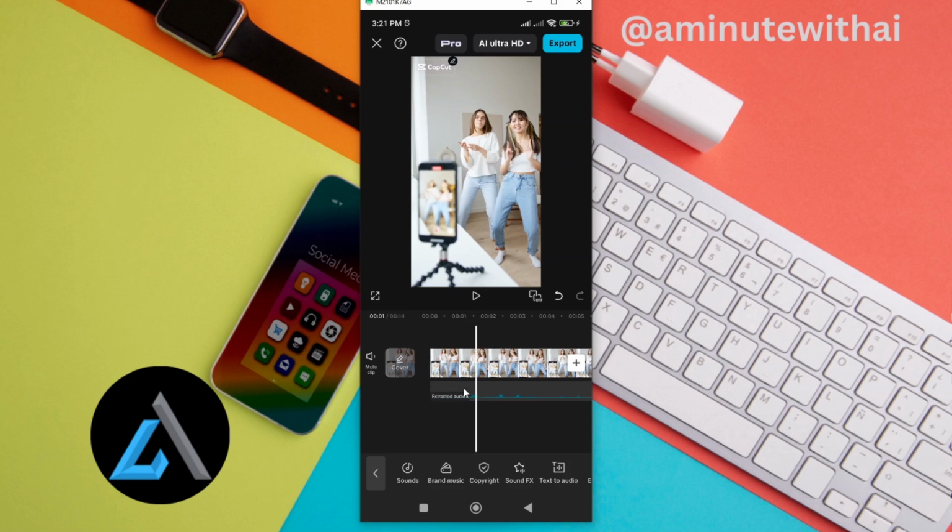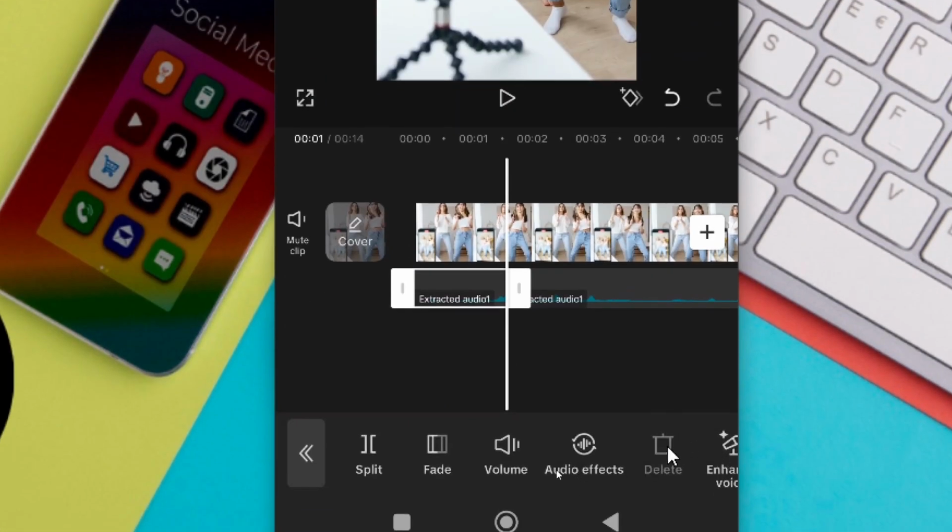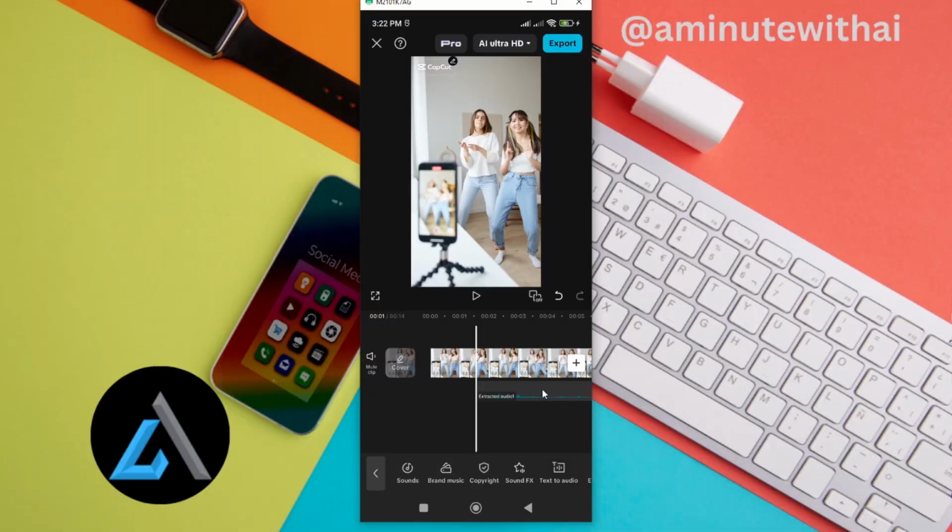And now go ahead and tap on the audio and then split it. Once it is split, now select the first part, which is this, and then go ahead and delete it. Now finally, go ahead and align your audio with your video.